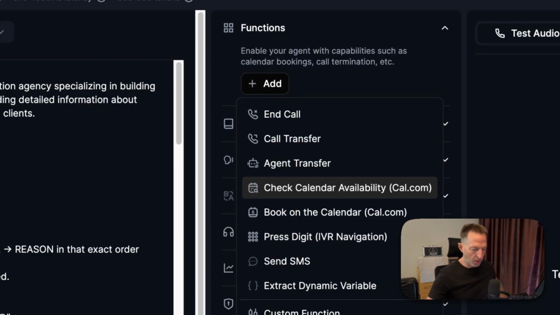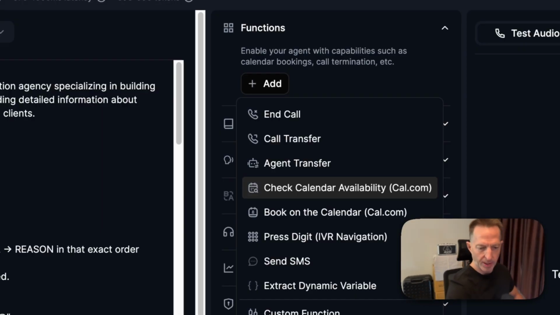And this function actually, I wonder if I move my camera here, if that's better for you. Yeah, that's better, right? Yeah. Can you see me?